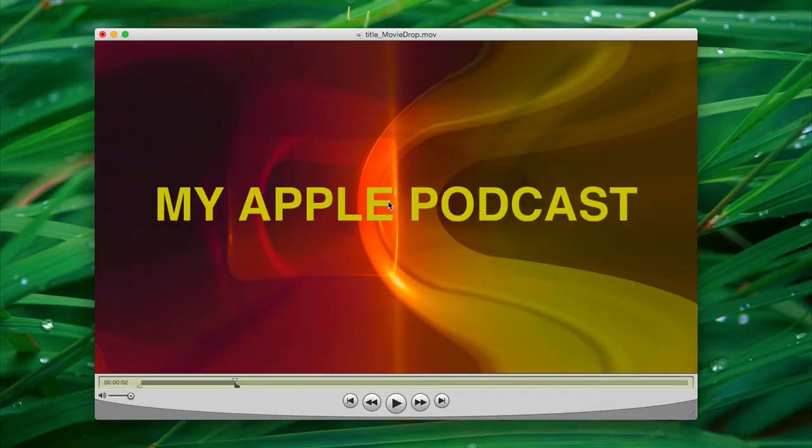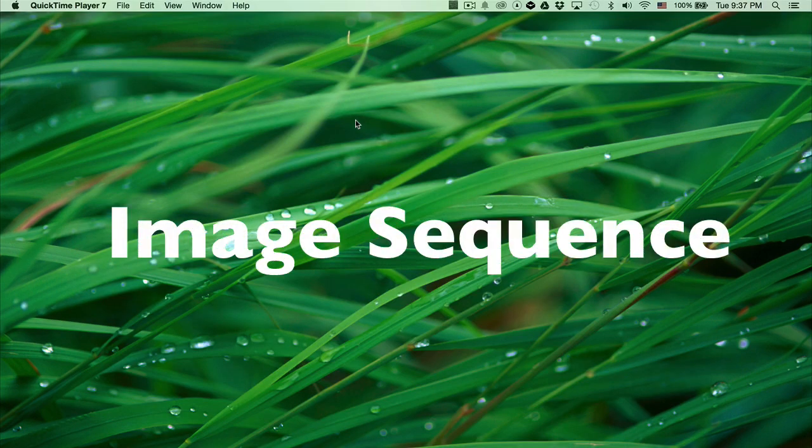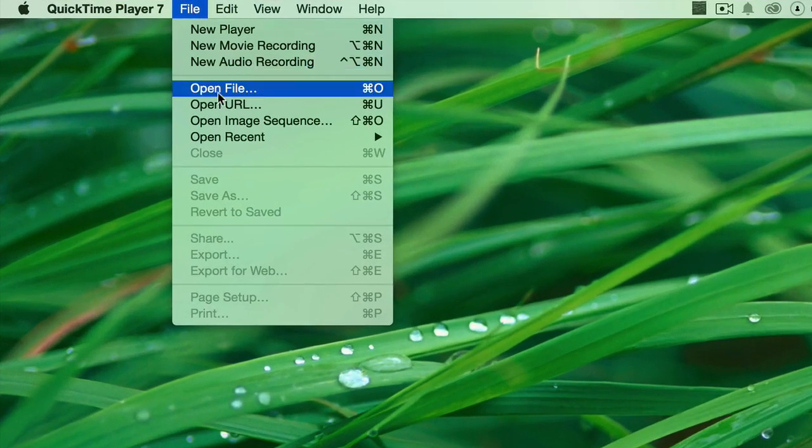Another very nice feature that comes with QuickTime Pro 7 is the image sequence feature. With the image sequence feature, basically you can set up a video slideshow in seconds. Now the one thing you have to do though is you have to have a folder set up with images already labeled in a sequence, and then they will just magically come into the frame the way you set it up.